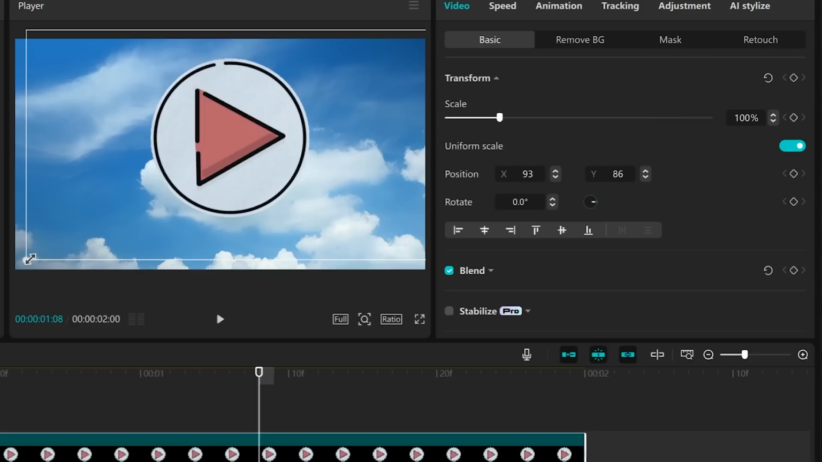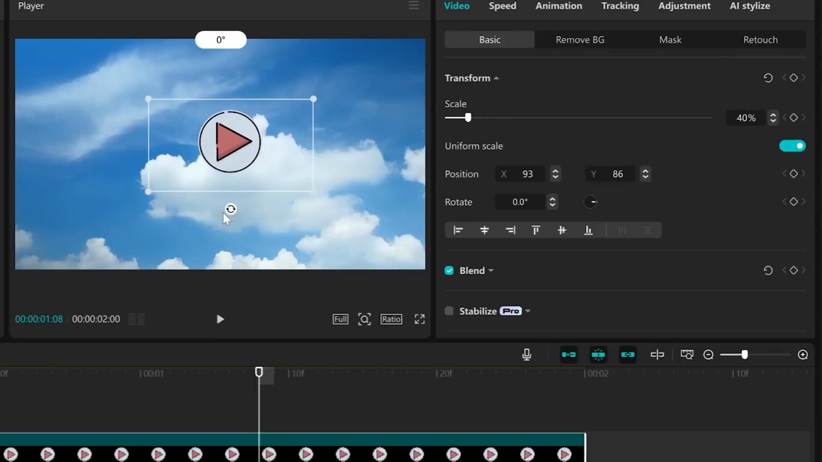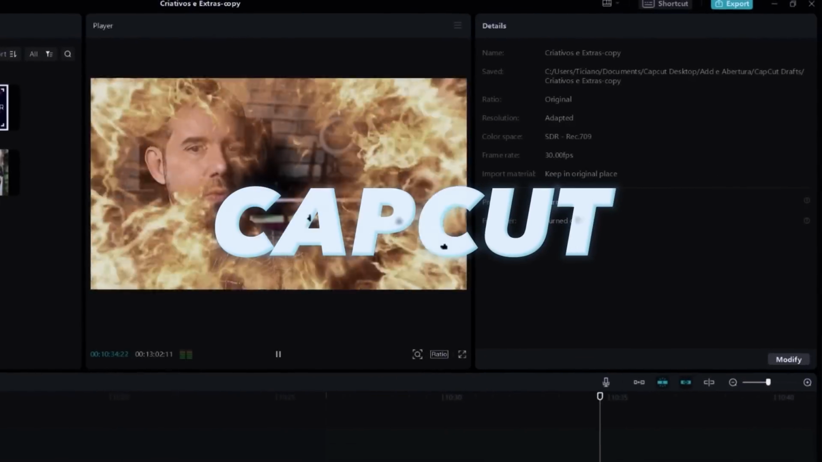Hi, in this tutorial I'll show you how to change position, scale, rotate and resize clips in CapCut for PC. Let's do it!